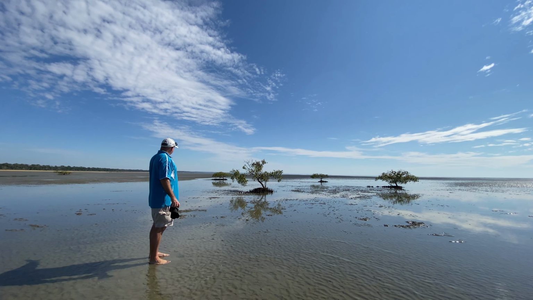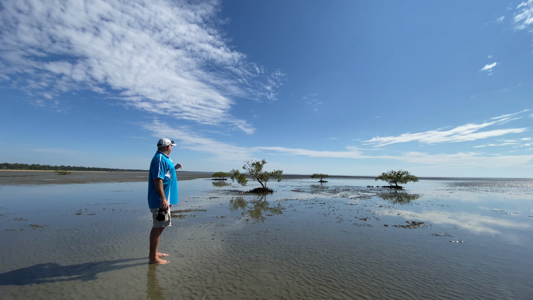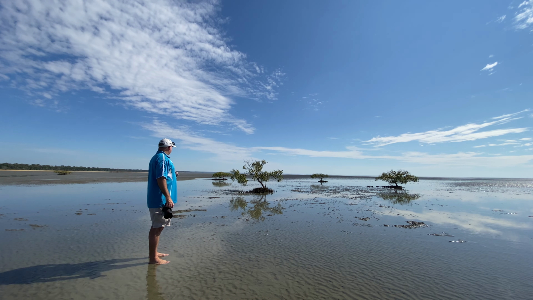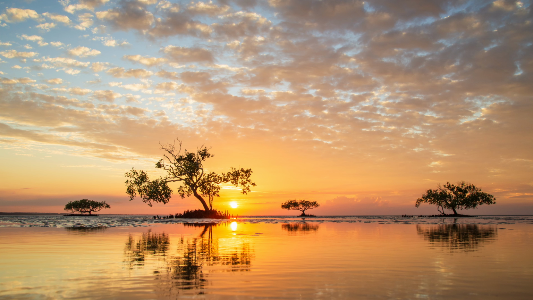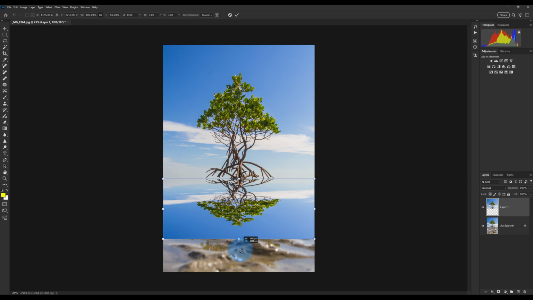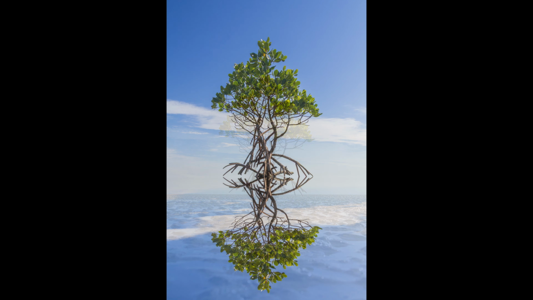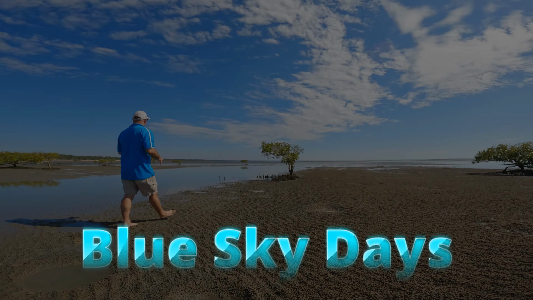I have moved around a little bit. I found the composition that I like. So now I know that when I come back and we've got an epic sky, we're going to get nice shots because we have a composition that we like. And then just drag it down, okay? And then just like that, and we've got a reflection. That's how easy it is to make a reflection.